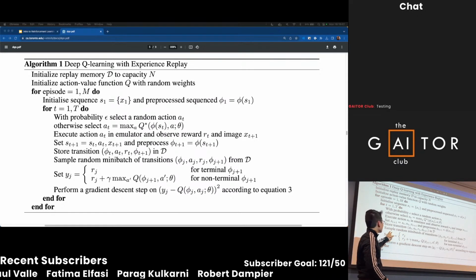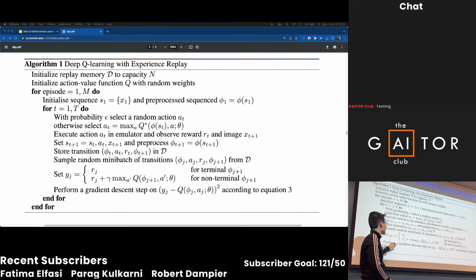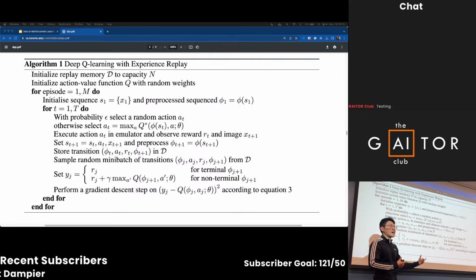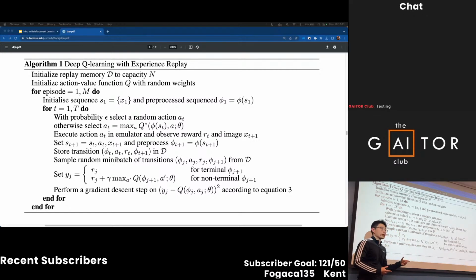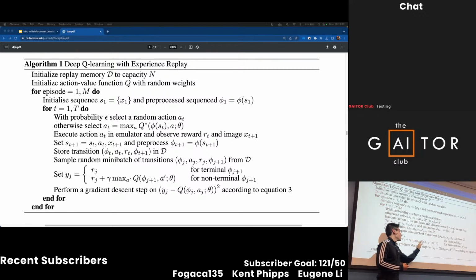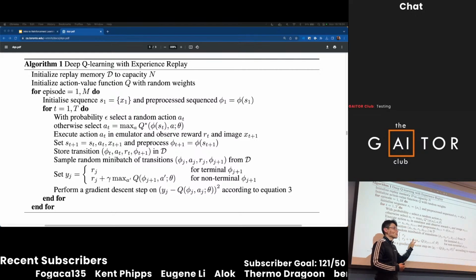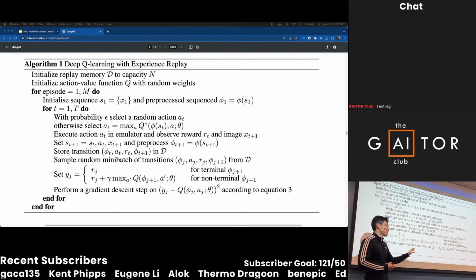We're going to set y, the target value, either to the reward if the state is terminal. If the state is terminal, that means we can't progress any further. So we either died or we won. We can't take another action, and therefore the only reward we can assume is the immediate reward. Otherwise, if it's non-terminal, that means we can continue to take actions. So we take the immediate reward and add the discounted future maximum sum of rewards. This is the Bellman equation that we discussed last time, the recursive formulation of the immediate reward plus the discounted sum of future rewards if the state is non-terminal.